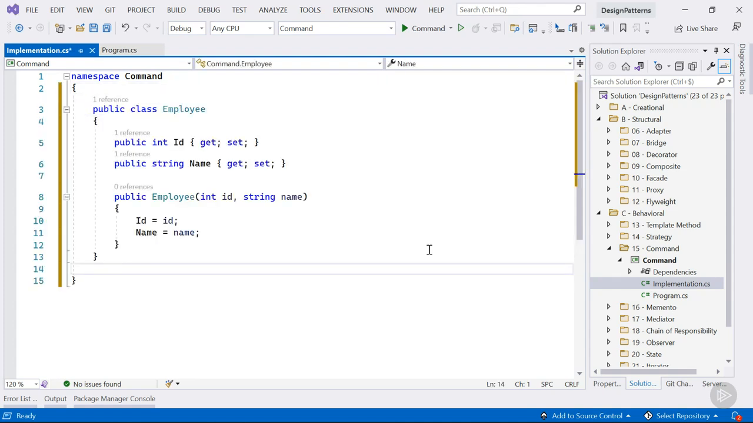This is a pretty straightforward class. It mimics an employee. Every employee has an ID and a name, and we use a constructor to convey that we want this employee to be initialized with an ID and a name. And then we have a manager. A manager is also an employee, so we let it derive from the employee class.